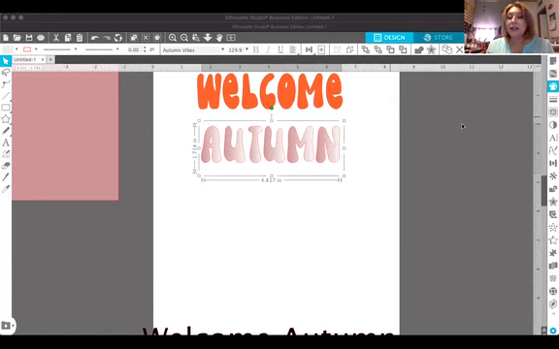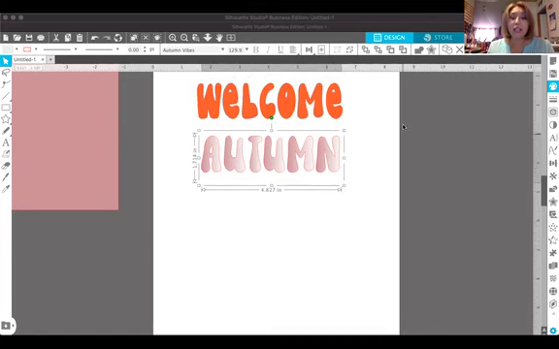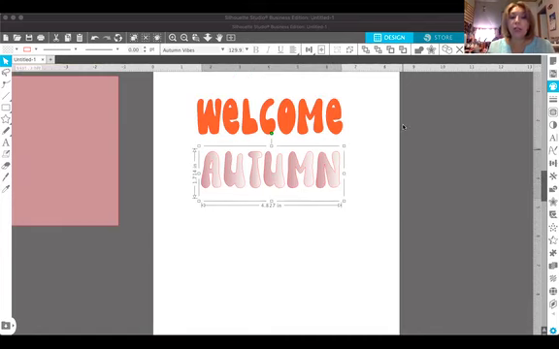So that is gradient. Again, it can give your project a whole different look, a whole different feel to it, just by changing some of these features here. You know, so we've got this welcome and then we've got this kind of ombre.